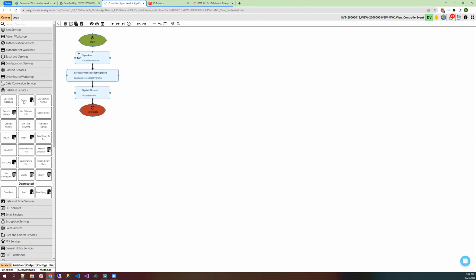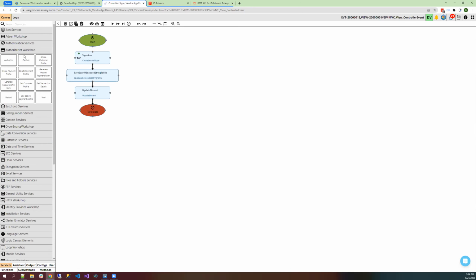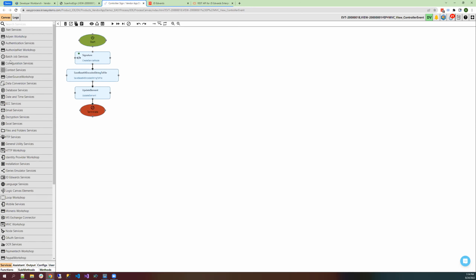You can see we have database services. You can delete, you can inquire, you can insert. And then we also have Authorize.net services. You can authorize, capture. And so there's plenty of services to do any kind of logic that you need.